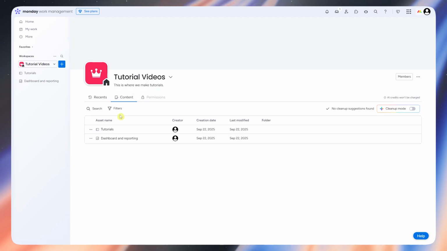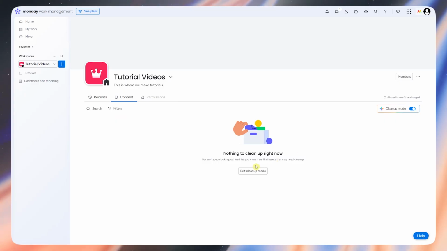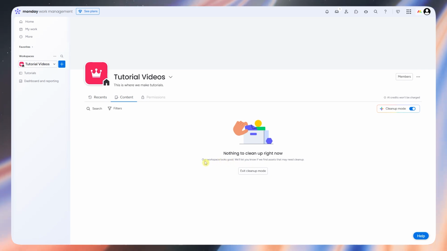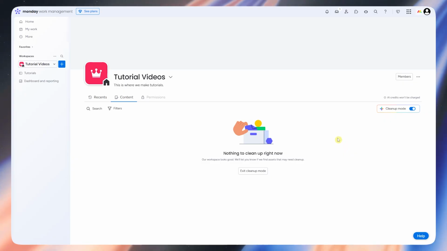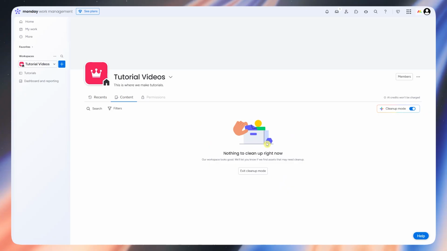And when you go here into the content, notice that we have the cleanup mode. So this basically uses AI right here to clean up your workspace so that there will be less junk and less distractions in here in your workspace. This is very useful as this is where we would be able to manage everything in one dashboard, saving time and keeping your workspace clean instead of going to open each board and archive things manually that is not needed anymore.